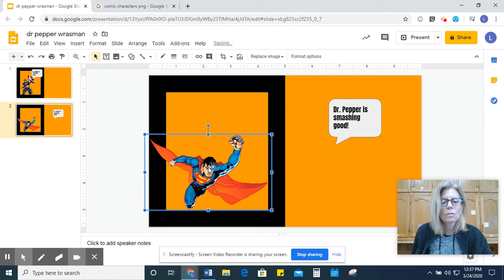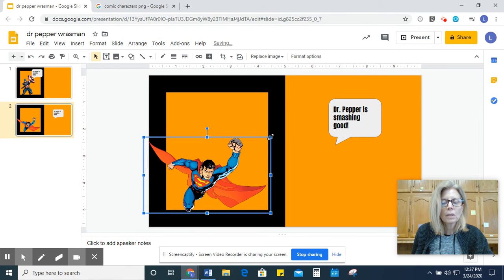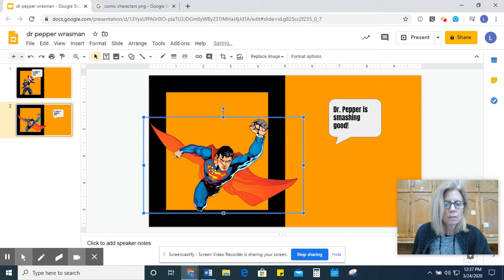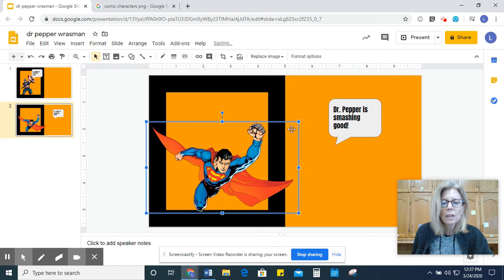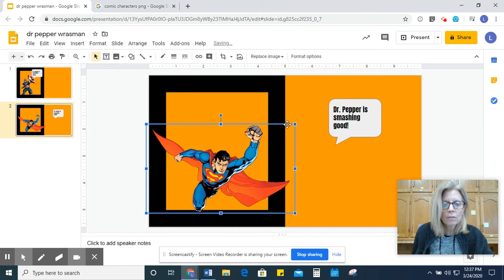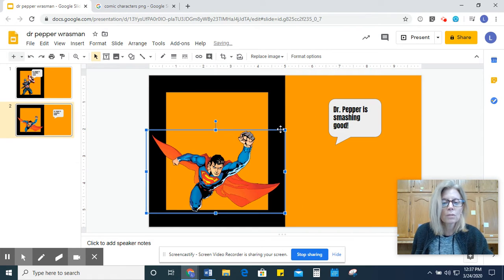And I might make him a little bigger. I don't want him really little. That's a little too big. He's out of the frame. So again, we got to keep everything within our black frame. You can be on the black frame, but you just got to make sure everything's inside.